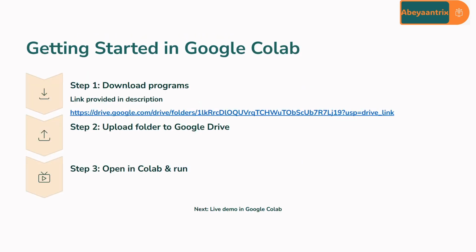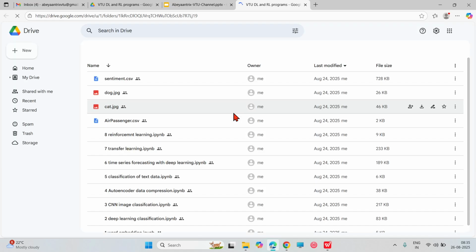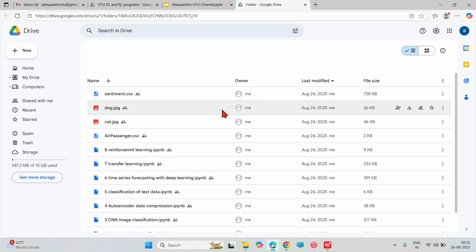To begin with, for these 8 experiments, we have a drive link where we have already created all the 8 experiments. You can click on this link to download the experiments. Here we are downloading them. So this is the place where you can download it.